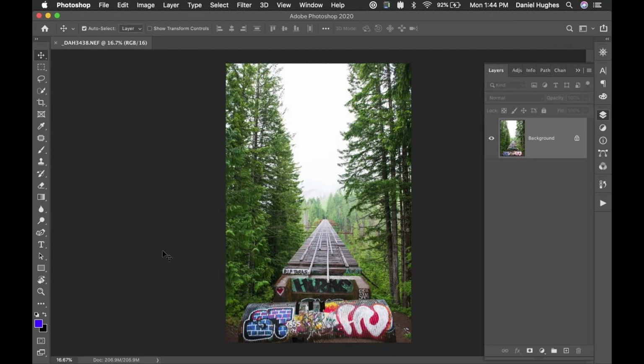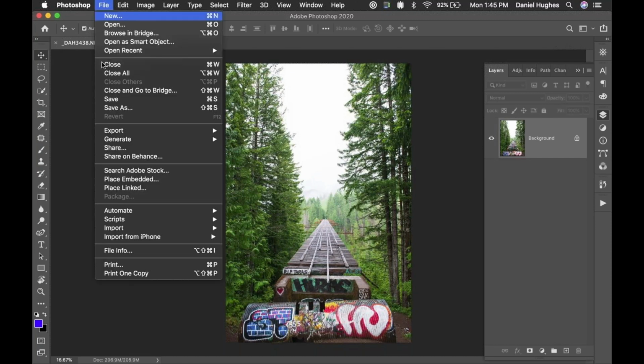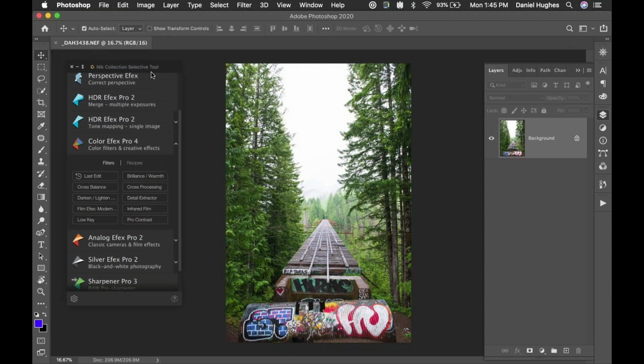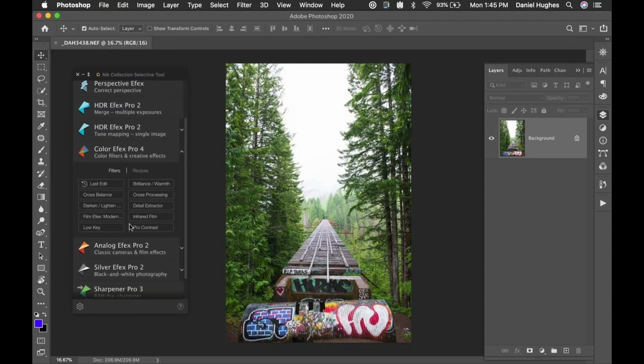So if you missed that, because I hadn't told you what the Nik Selective Tool was at the time, what you would do is go to the File drop-down menu, and to open the Nik Selective Tool, you go to Automate, and then click on the Nik Selective Tool. When you click on it, it should basically instantly pop up, and now we can access our different Nik tools as well as our favorited filters within Color Efex Pro.